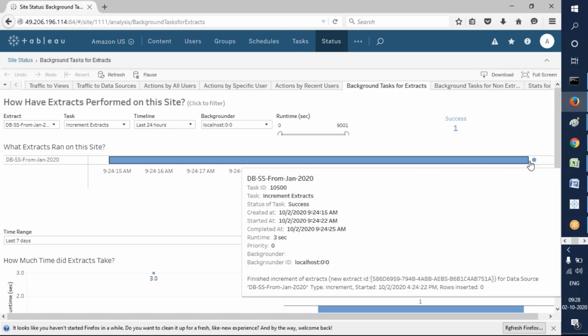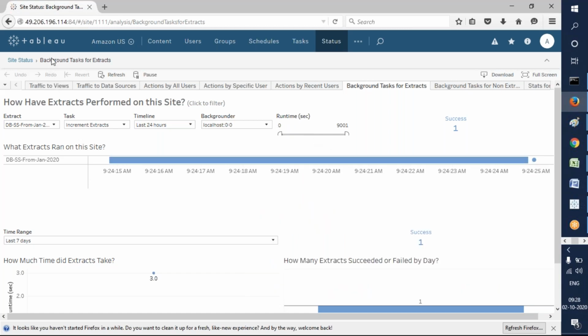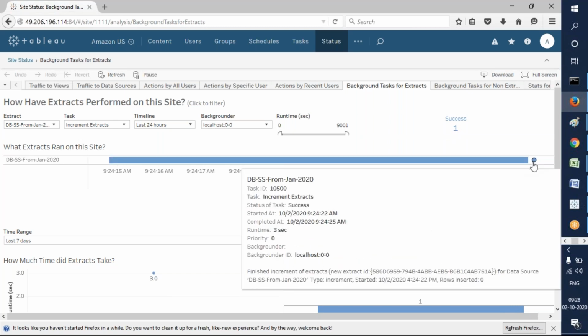Even this is one interview question. How do you know that the last extract was a success or a failure? How do you confirm that? We can confirm by going to Status and then clicking on Background Tasks for Extracts. Then look at your data source, and we can see whether it is a success or a failure. So this is one point.